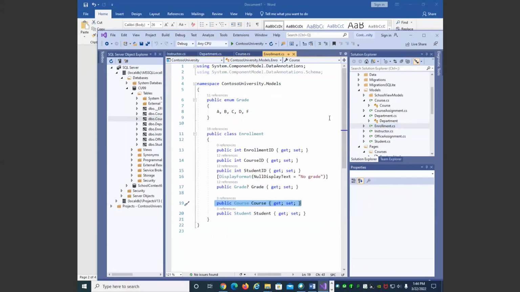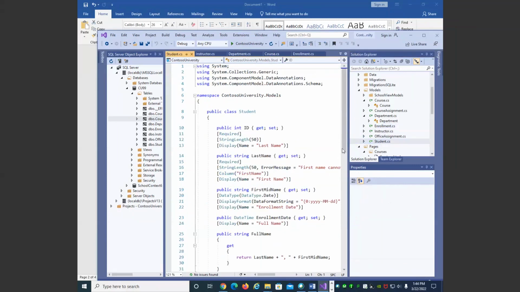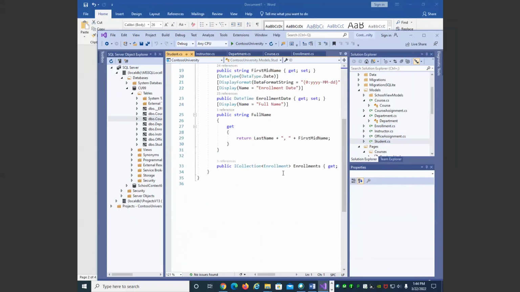Enrollment is just like course assignment, with the exception that there's a few extra fields in here. Because each enrollment record contains a course, the course that's being enrolled in, and the student that's doing the enrolling, it has one of each of these. Whereas both the student and the course have a collection of these enrollment records.